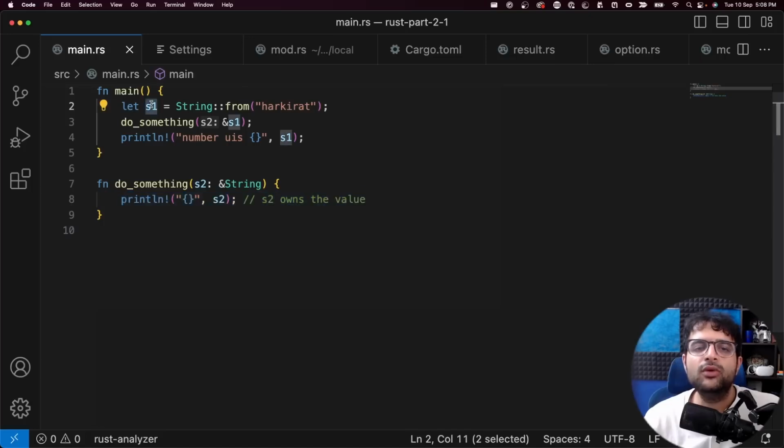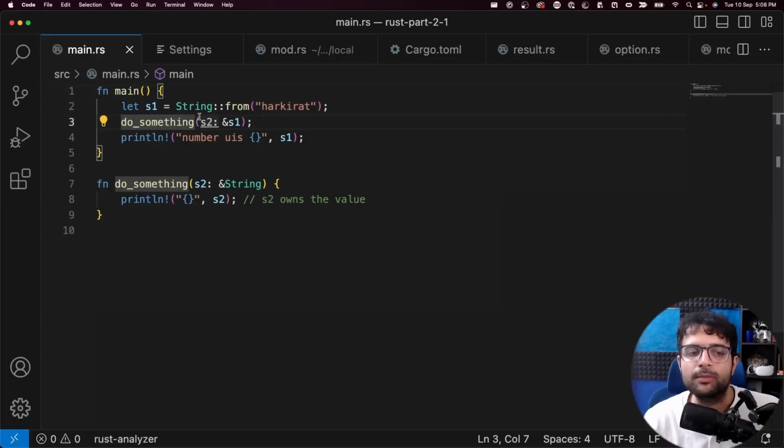I am still the owner of S1. Think of this S1 variable as a bap variable. I still own the value. I am allowing you to borrow it, do whatever you want to with it. And then eventually I will still be the owner. The value will only get cleared from the heap when this function ends. Isn't this syntax slightly cleaner than passing over ownership and then passing back ownership and then printing S1 over here?